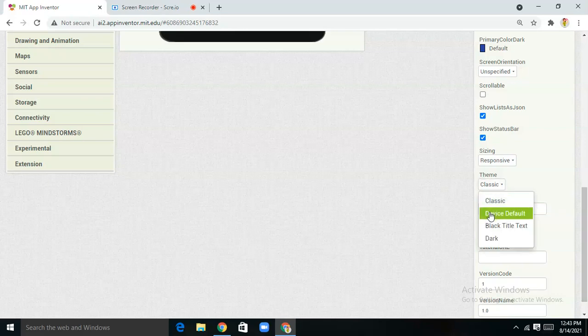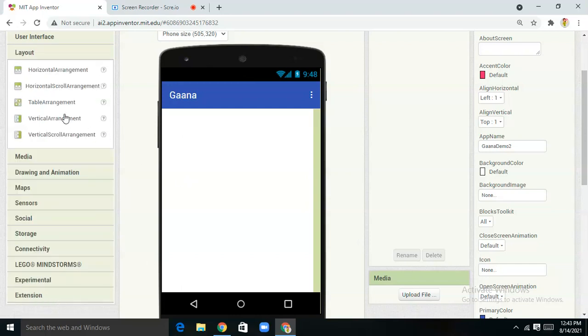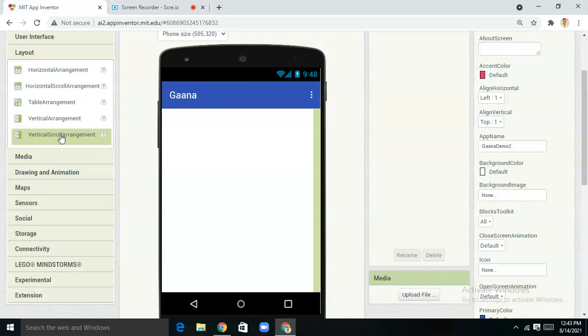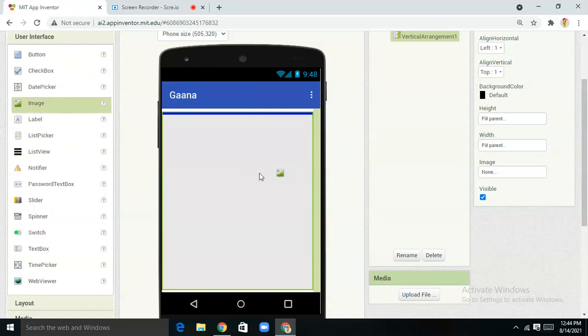First of all, I'm going to change the title to Ghana. Fine. I am making my theme device default like this. Alright, now here what I want, come on layout section. So here I want one vertical scroll arrangement, or you can also take a vertical arrangement. Suppose I am taking one vertical arrangement only like this, and I'm making my height as fill parent as well as the width as fill parent like this.